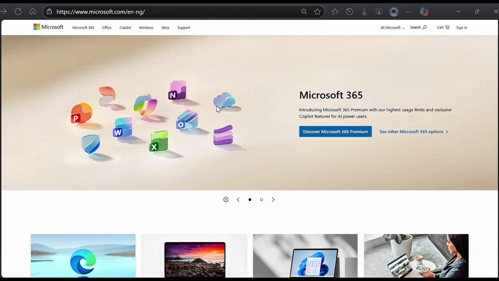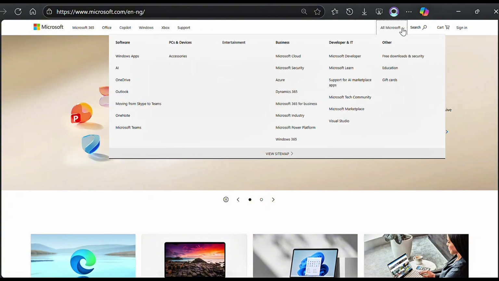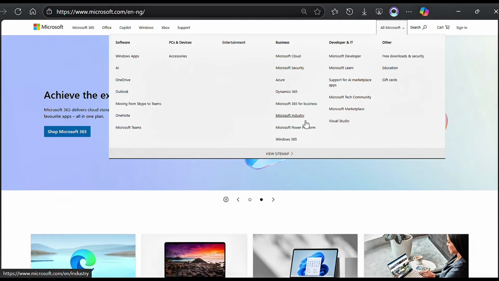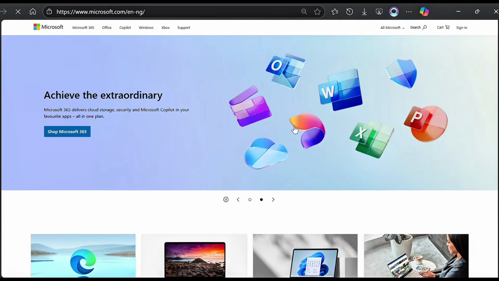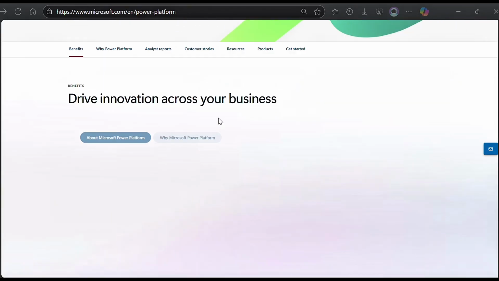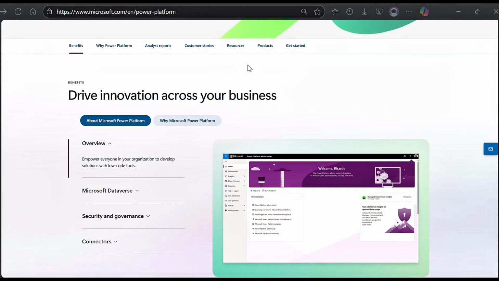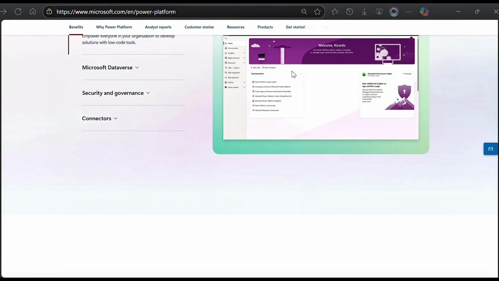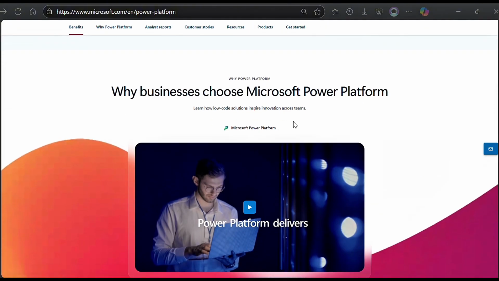So navigate to Microsoft.com and we will go to all Microsoft, click on Microsoft Power Platform. Once you click on Power Platform, this would open up a new tab that shows you all you need to know about the Microsoft Power Platform, the benefits, why Power Platform, resources, products, and all of other stuff.